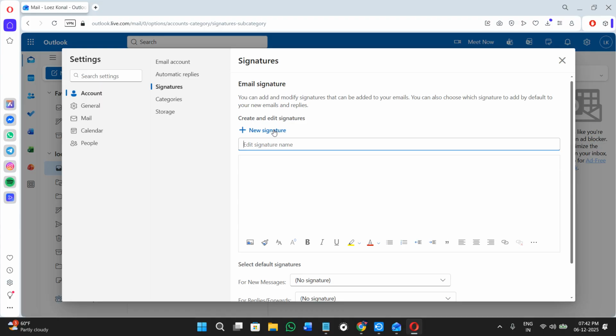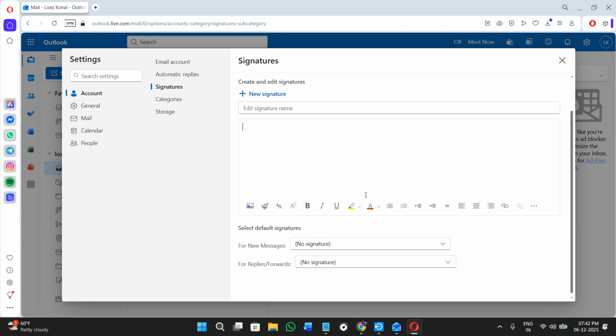If you want to create a new signature, simply click on the option of new signature. After that, provide the name of your signature. Then just simply type your signature here. So in the large text box below, you can type out the signature exactly as you want it to appear. You can also use the formatting tools that are given here at the bottom so that it would be very easy for you to manage your signature.